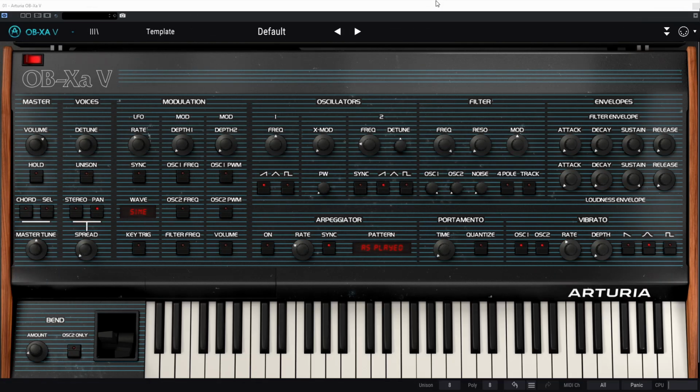The vibrato section. This creates a fast pitch bending effect, and we can set it to oscillator 1, oscillator 2, or both of them. So let's try it out and see how it works. Now let's engage the depth and the rate. We can also set the shape of the movement.